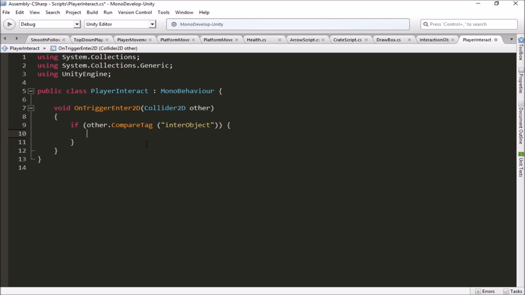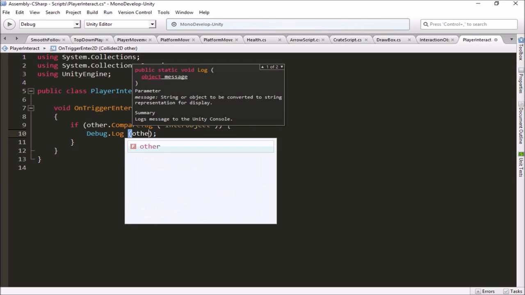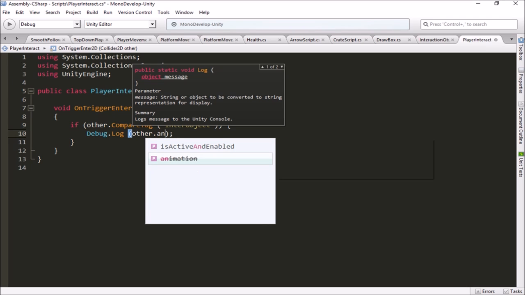So if we walk into it as the InterObject, we want to be able to get some information from that object as to what it is. So let's just for now do a Debug.Log, and let's just have it give us the name. So let's say other.name.